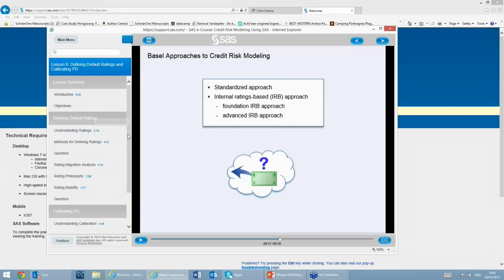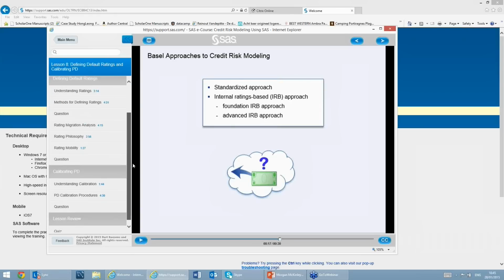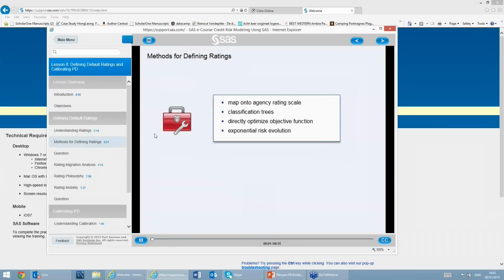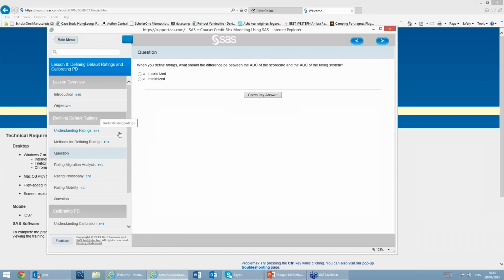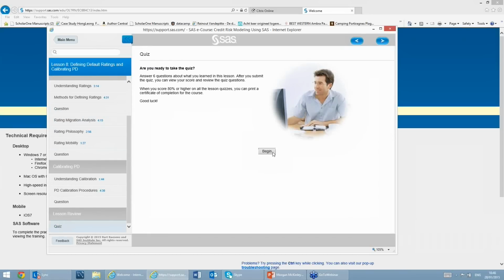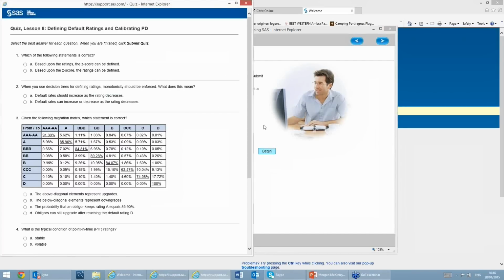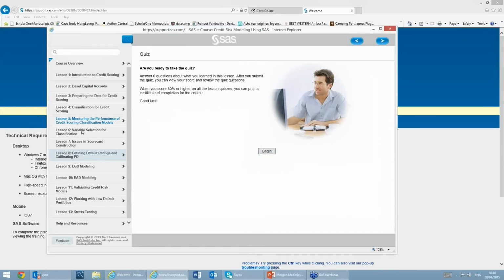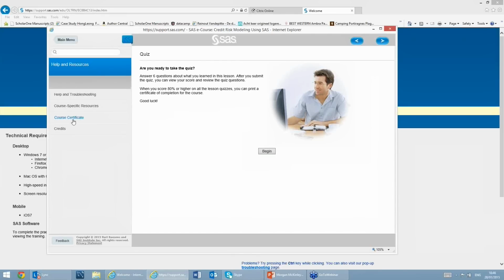There's also some SAS demos every now and then, but SAS is not the focus of the course. It's really on the methods and the concepts. Here you can see how we define ratings, the methods we discuss. There's also questions in between to actually check whether you understood, yes or no. At the end of every lesson, there's a quiz that you can take, right, which is just going to ask you a couple of questions here. We cover PD, LGD, EAD modeling, also validation, working with low default portfolios, and stress testing. And you also get a certificate at the end. There's a course certificate if you finish the course.